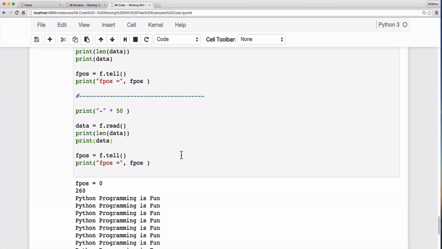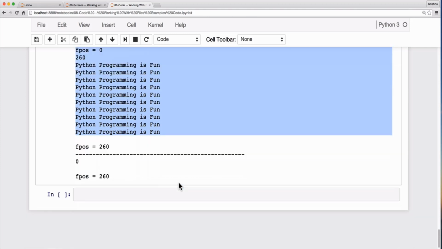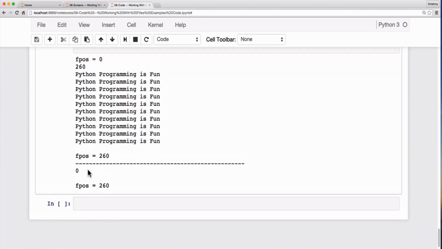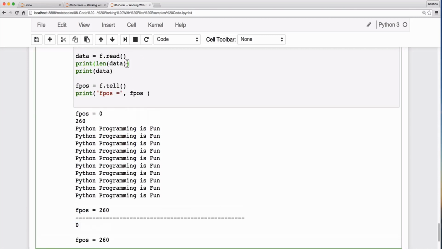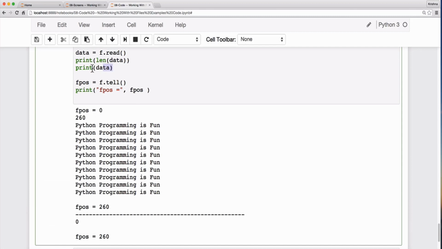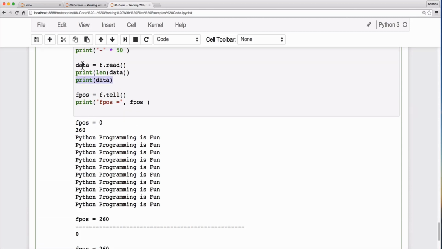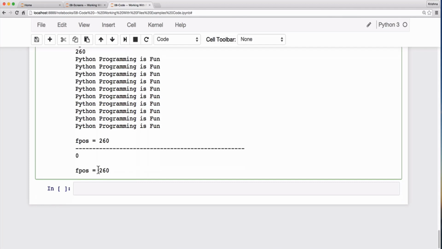All right, this is the first read, and after that the length of the data read is 0 bytes, because the file pointer is at the end of the file. It didn't read anything, so that's why we got 0 bytes and we didn't get any output. The data buffer is empty, so we didn't get anything from this print. And then we did an f.tell. That position is still at 260.